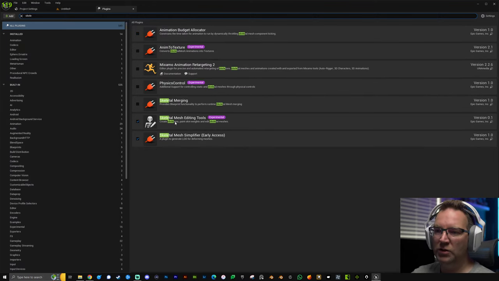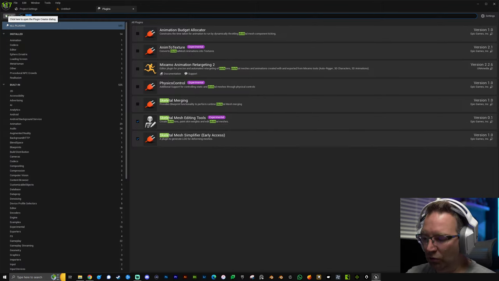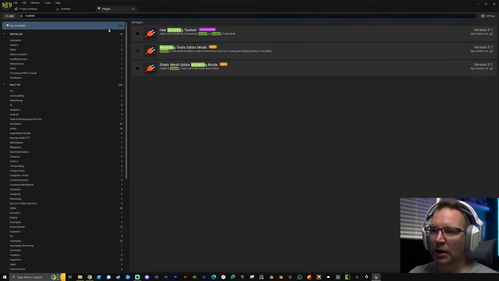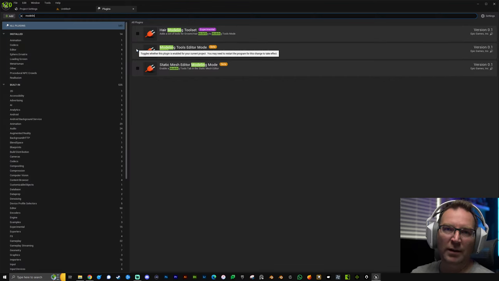Editing tools. So make sure you have skeletal mesh editing tools enabled. This is going to allow us to create a skeletal mesh right inside Unreal and not have to exit and go anywhere else. If you don't have it enabled, let's search modeling tools. You're going to also want the modeling tools editor mode enabled.